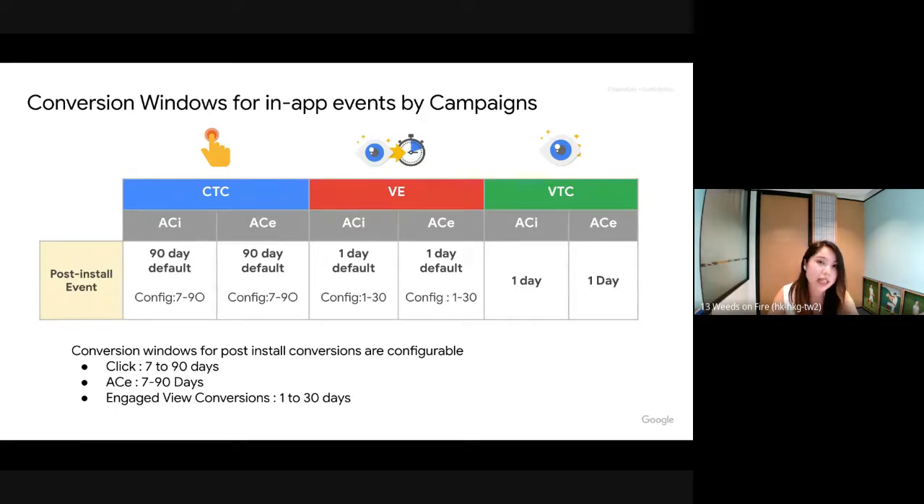And our suggestion is that for in-app events, usually it takes a little bit longer time to convert. So our suggestion is to have a longer conversion window. So our default setup should be what you guys are going for. But only if in your industry it's something completely different, then we would suggest you guys to change this setting.